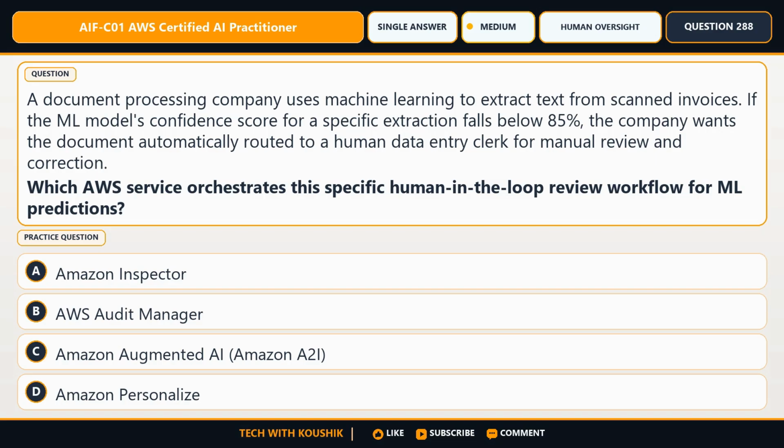A document processing company uses machine learning to extract text from scanned invoices. If the ML model's confidence score for a specific extraction falls below 85%, the company wants the document automatically routed to a human data entry clerk for manual review and correction. Which AWS service orchestrates this specific human-in-the-loop review workflow for ML predictions?